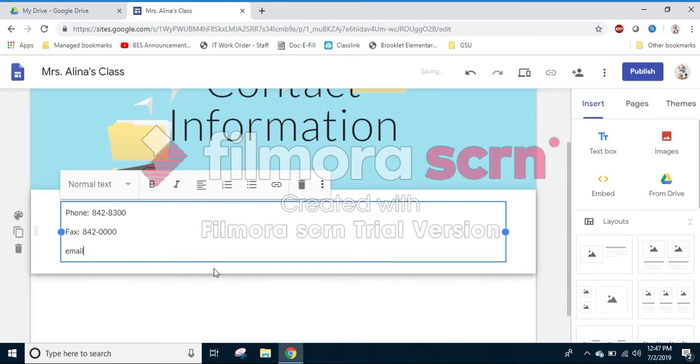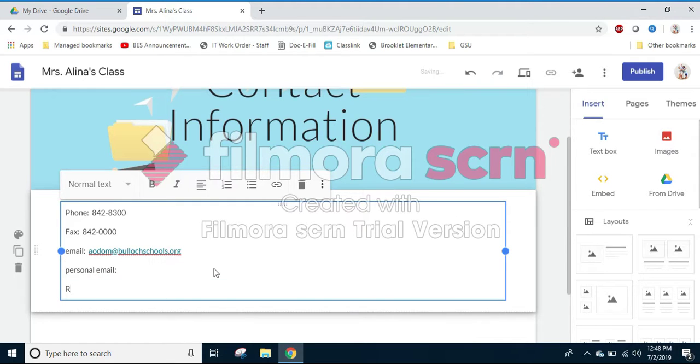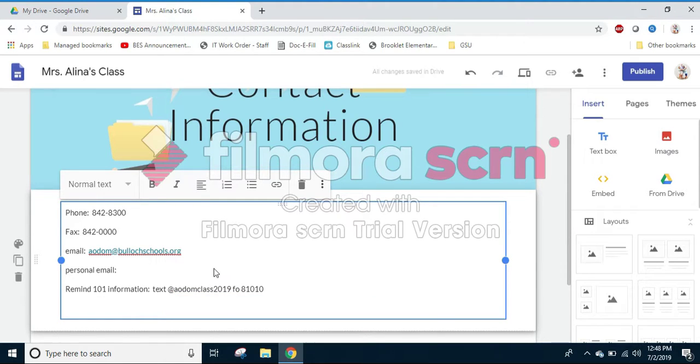And email Odom at whatever your school email is. You may give your personal email if you do, of course, you can make a place for that. Remind 101 information, text at, I'm making this up also, Odom class 2019 to 81010 or whatever it is that you do for remind.